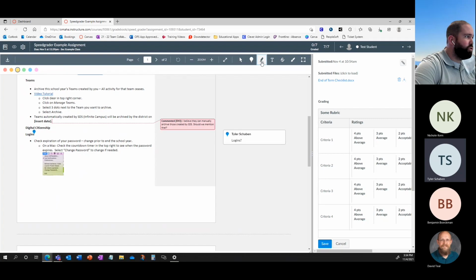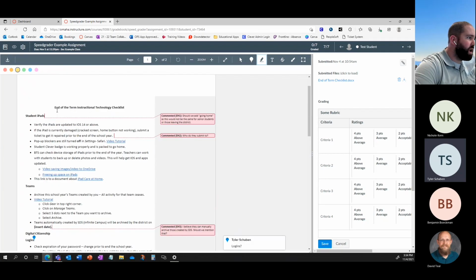I can also do a highlighter. So if I want to highlight an area, I click the little highlighter button up here, and I can highlight over what they submitted, and then it even gives me a little text option over here to leave a comment. So great job.